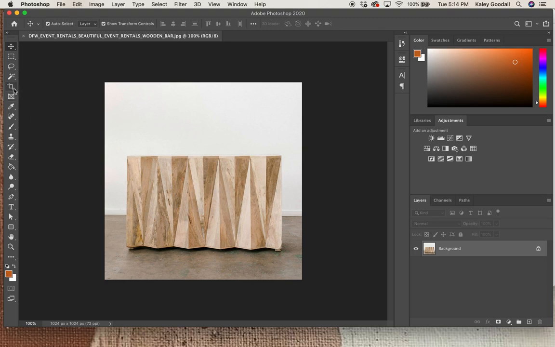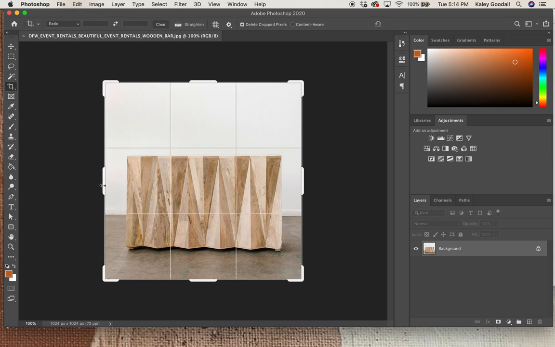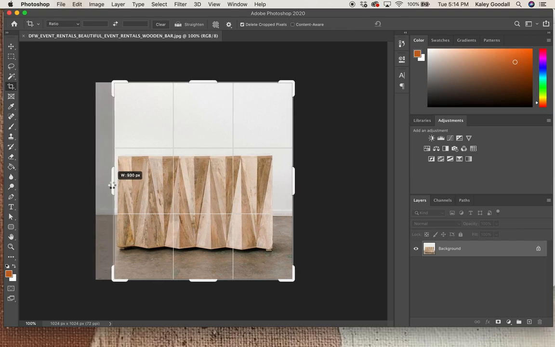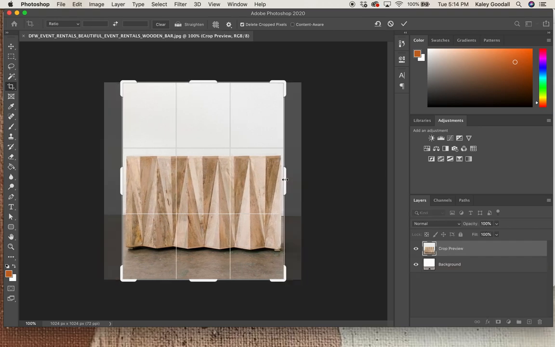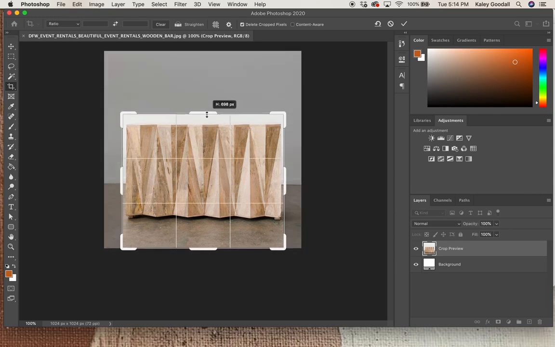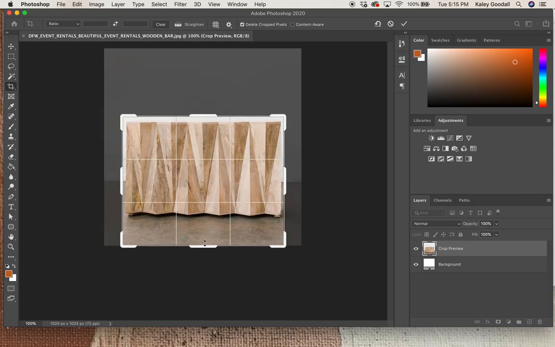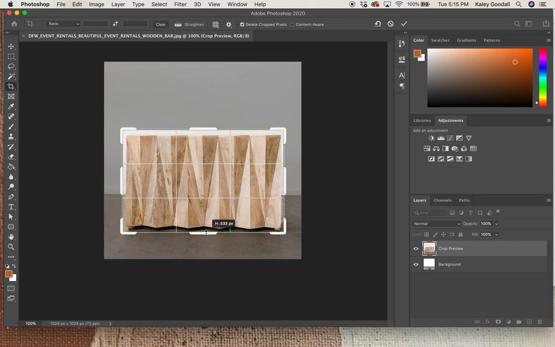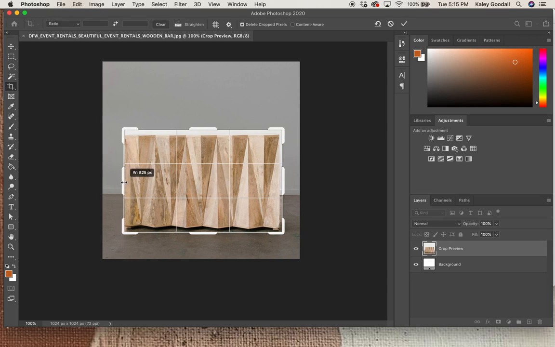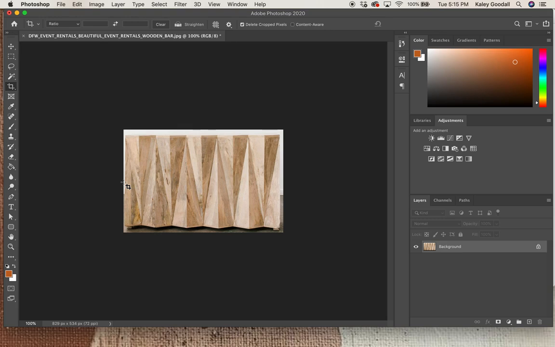So what I like to do first is crop any unnecessary space. So again, I just selected the crop tool and I'm just going to cut this down. This is going to save me some time when I cut the inventory piece. So just get it as close to the inventory item as possible, and probably get this side a little bit closer. Don't cut anything off, and then hit enter.